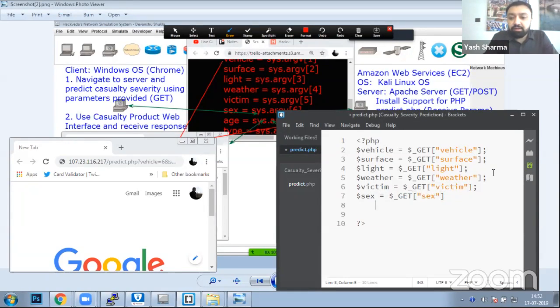And after that, you're going to receive the age parameter: $_GET age parameter, save that into age. And finally, we're going to get the type of the vehicle input. I hope this is clear.